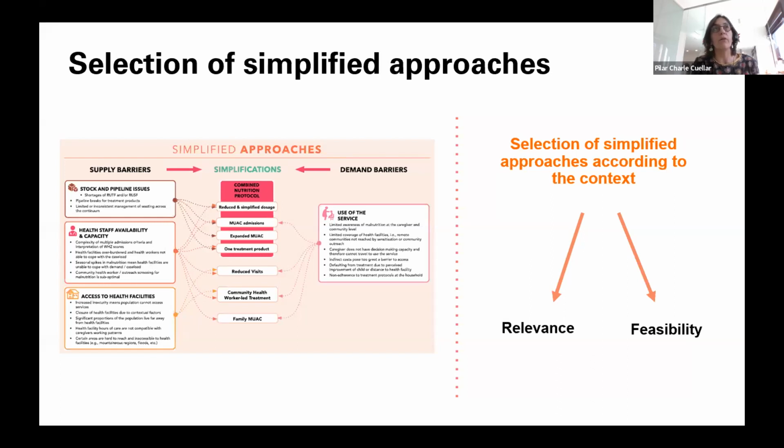For example, if we have in our context the problem that going to the health facility is really costly for the families that have to pay, or if we have other problems in an emergency context, for example, we don't have enough RUTF, or the nurses and health facility are really overburdened, we can choose one of these simplified approaches to try to reach more children suffering from wasting. All of this information is on the Simplified Approaches web.